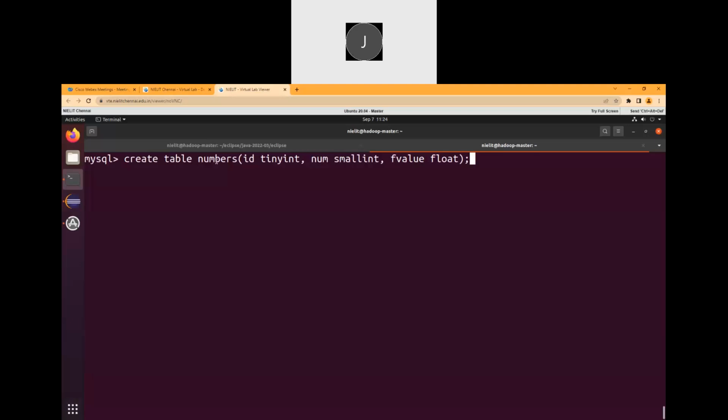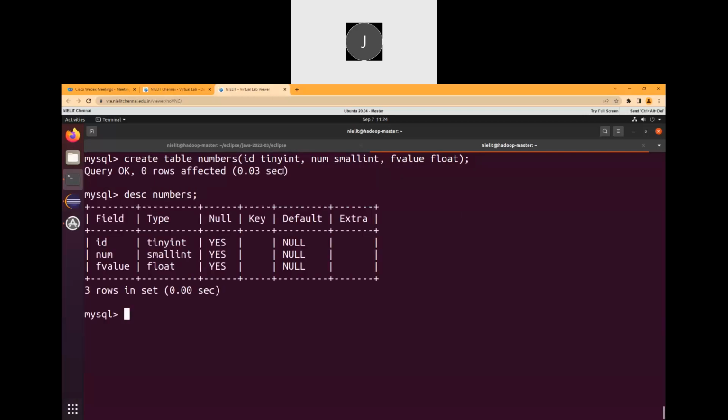Fine. So I'm creating a table numbers, and I'm going to have three fields in that table, three column names, which are id, num, and f value. Id is going to be of type tiny int, num is of small int, and the f value is of float type. Okay, so I enter it. So only the table is created. We can describe and see the table. DESC is the short form for describe, and then my table name is numbers. Okay, so it has created it.